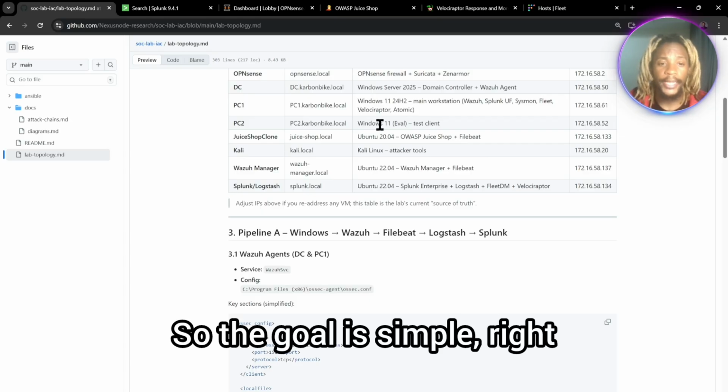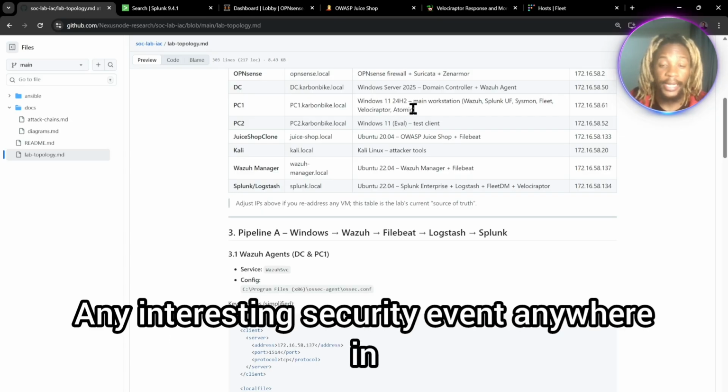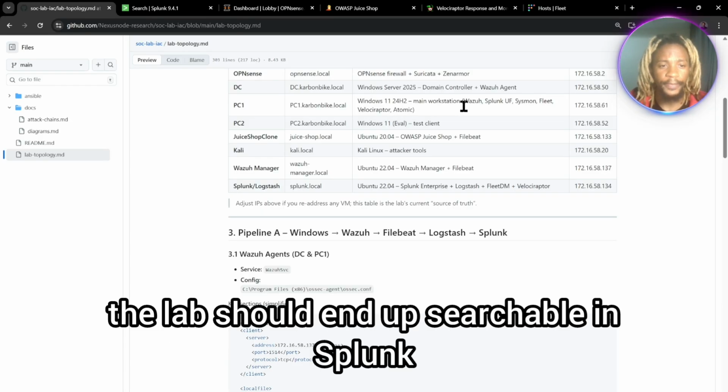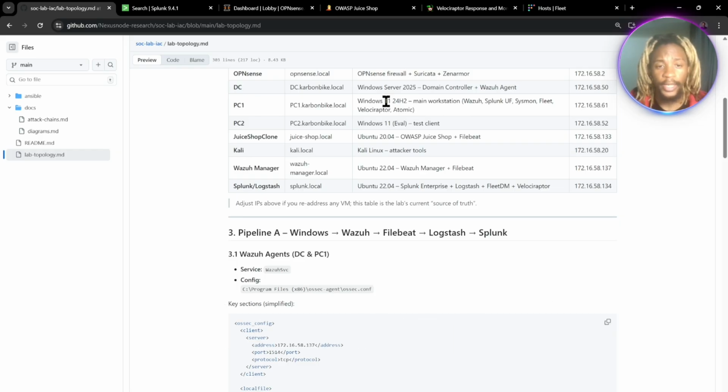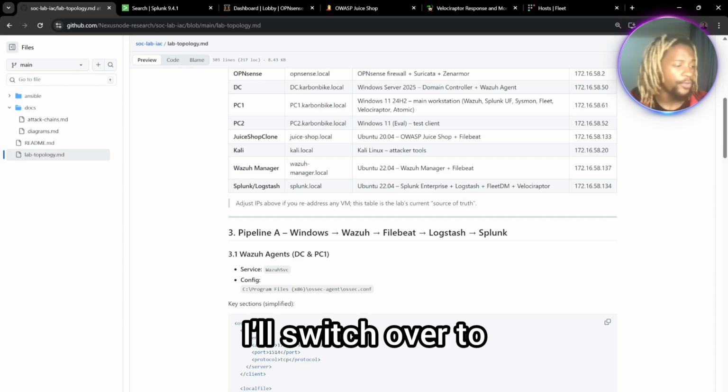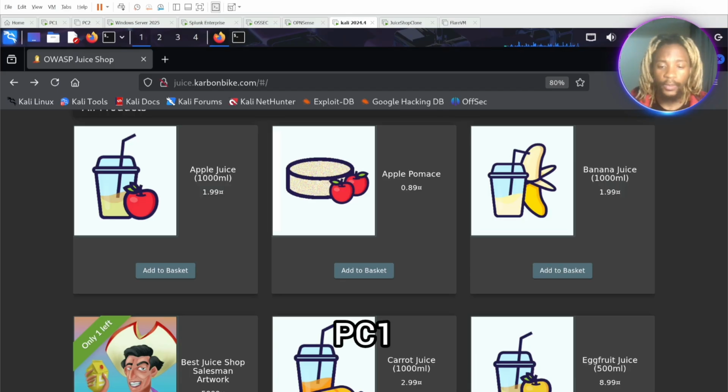So the goal is simple, right? Any interesting security event anywhere in the lab should end up searchable in Splunk. Let's start with pipeline A, Windows endpoint security. I'll switch over to PC1.